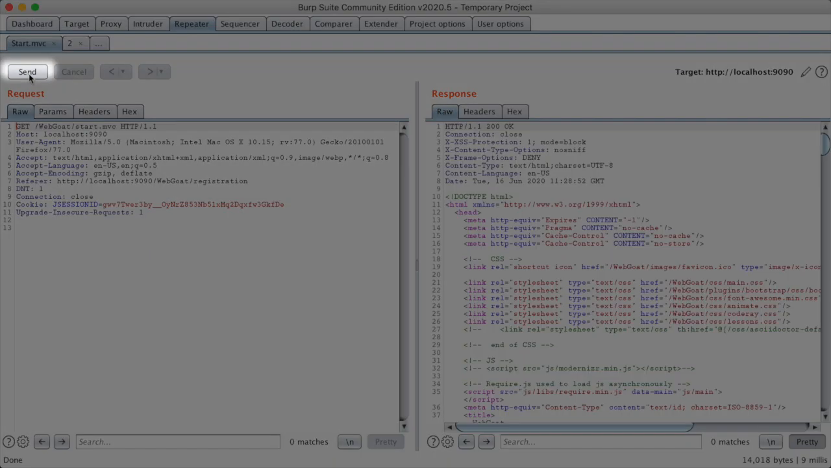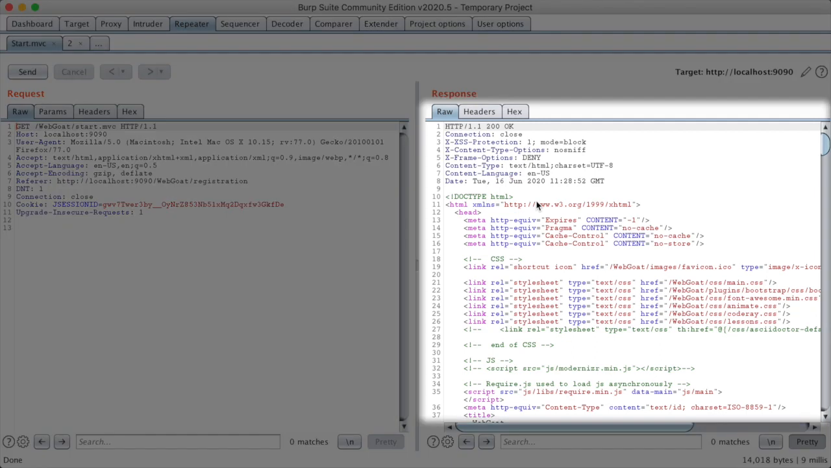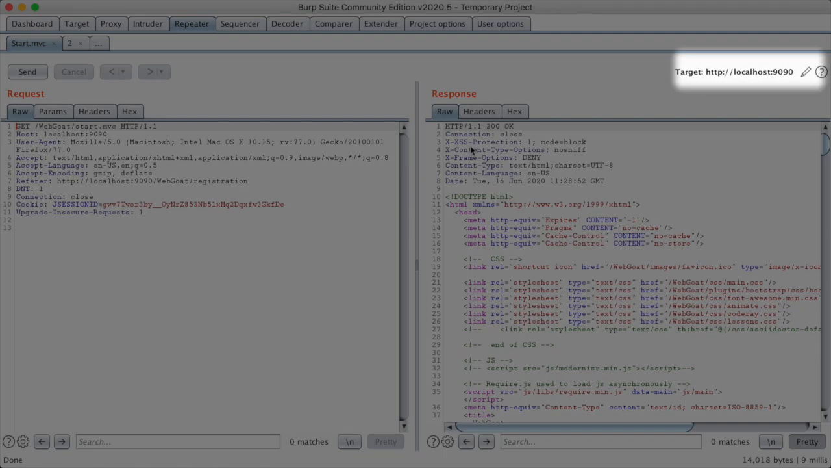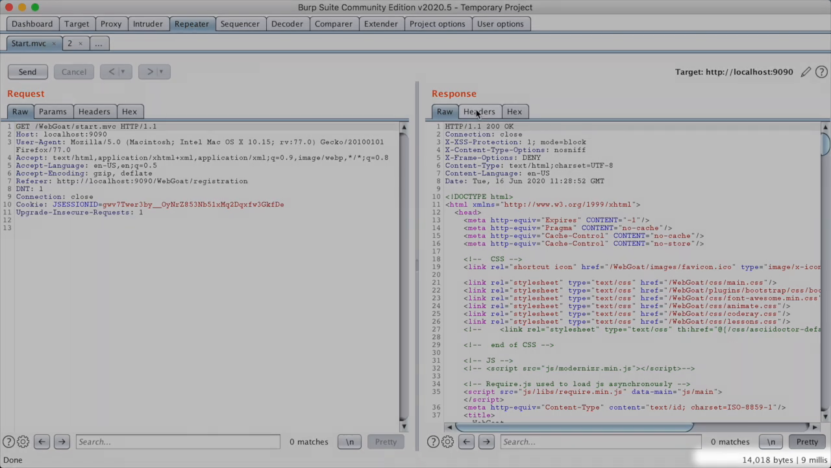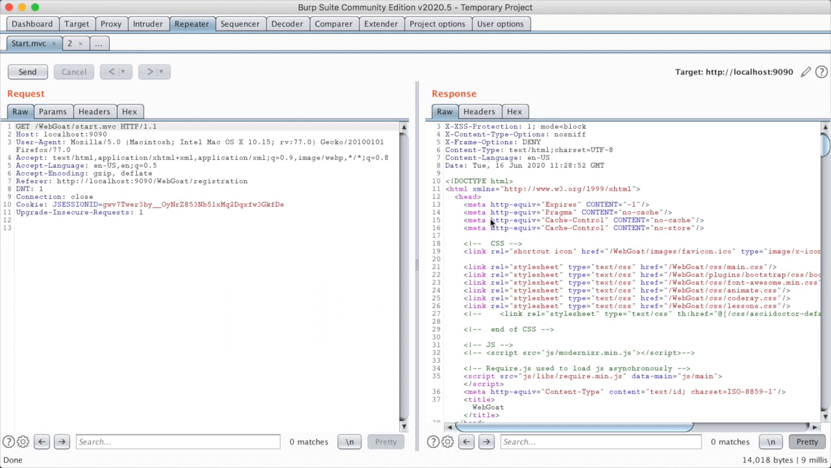Now let's actually send this request and see what happens. And we get a response. The right panel now contains that response. Above the panel we have the target domain where the request was sent. Beneath the panel, in the bottom right corner, we have the response size and duration in milliseconds. This information is useful to determine how the server reacts to changes in request input.